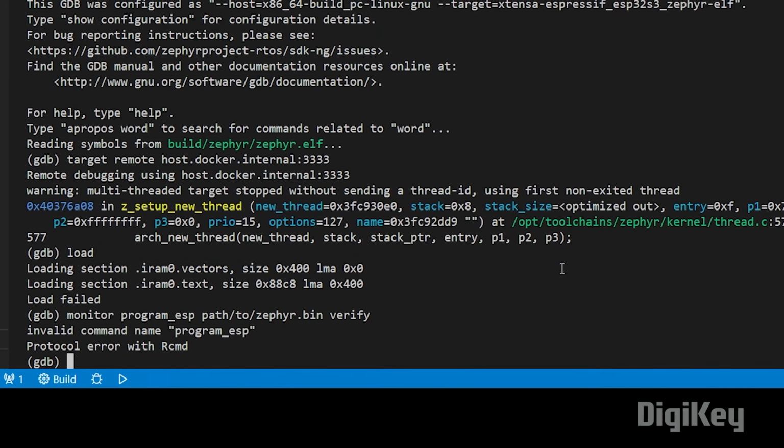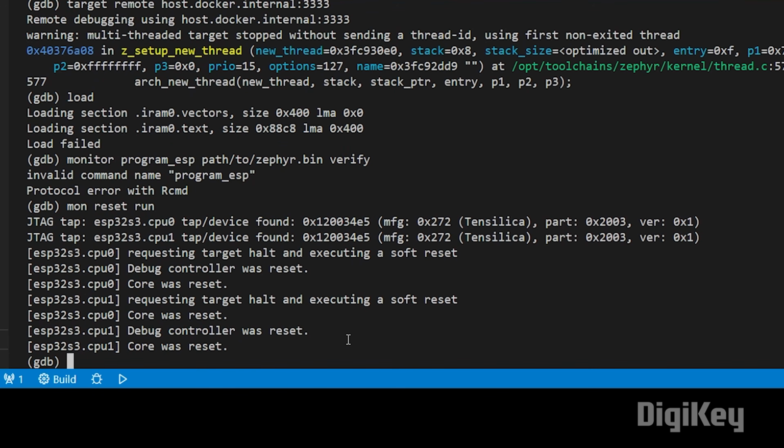This is not going to work. If we try to send this, you're going to see invalid command program ESP. Remember, you need to be running that forked version of OpenOCD for that to actually work. But with the bin file already loaded, we can use monitor, and you will sometimes see this shortened to mon. And we can send reset run. We're going to send that reset run command to OpenOCD. That is going to tell the processor to reset and start running the whole program from the beginning. You can see that it says core was reset.